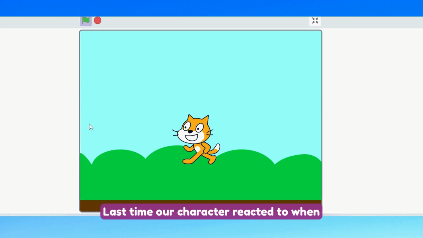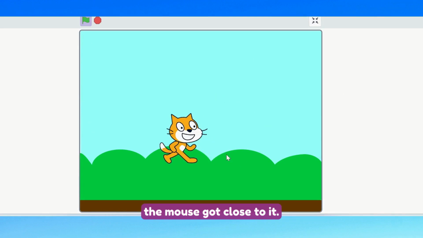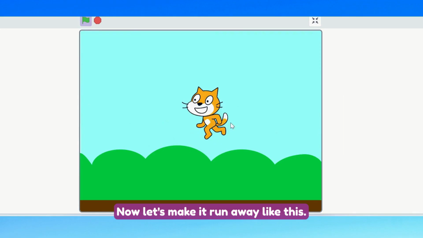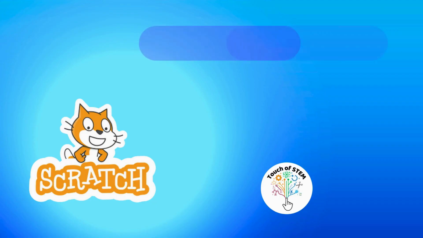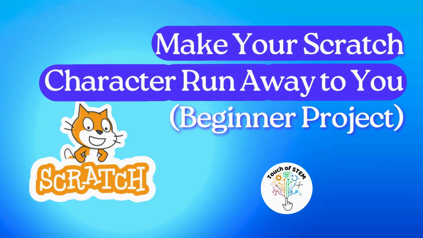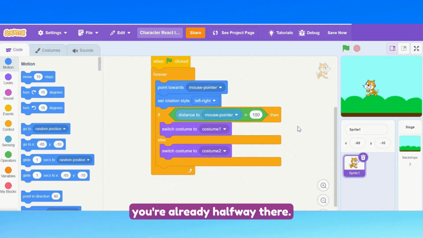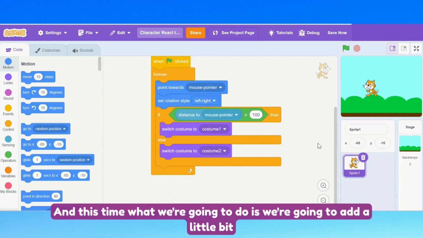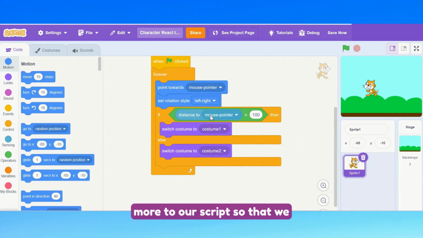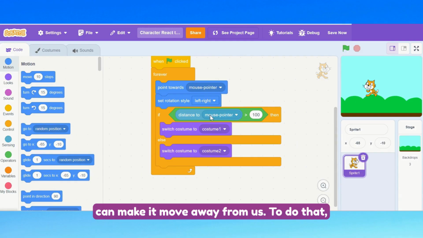Last time our character reacted to when the mouse got close to it. Now let's make it run away like this. So if you build the last project, you're already halfway there. And this time what we're going to do is add a little bit more to our script so that we can make it move away from us.